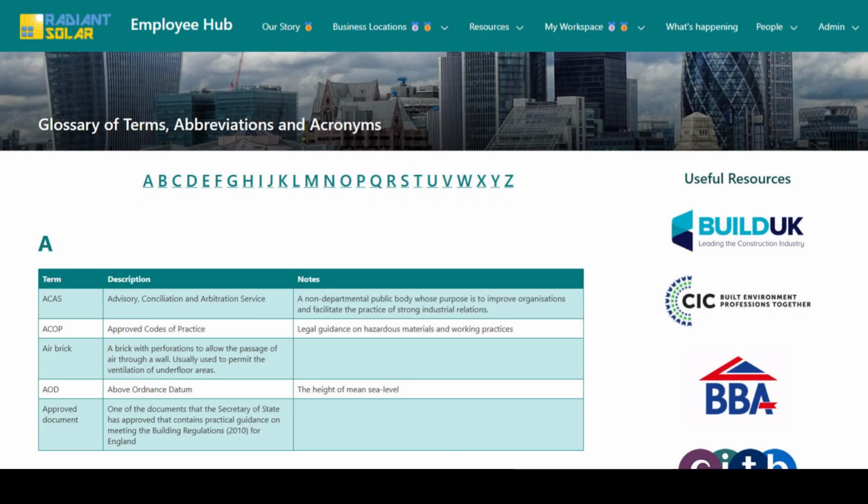Many organizations use technical language, industry jargon, or internal shorthand. That's why a glossary of terms, abbreviations and acronyms is a useful addition to an Employee Hub site. This is especially useful for employees who are new to the organization and may not be familiar with all the technical jargon.